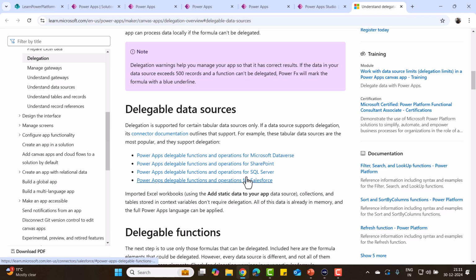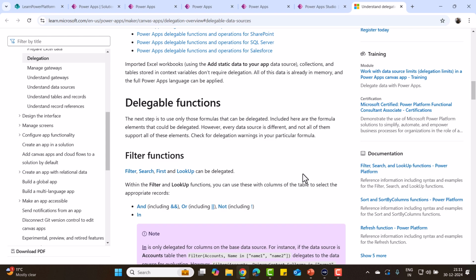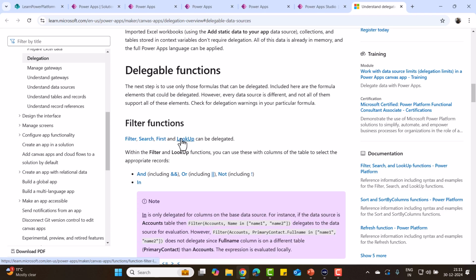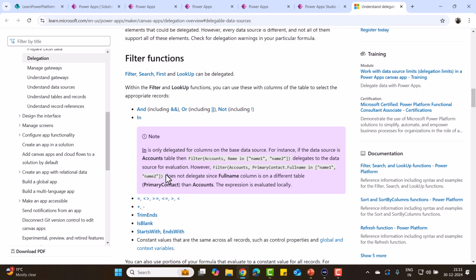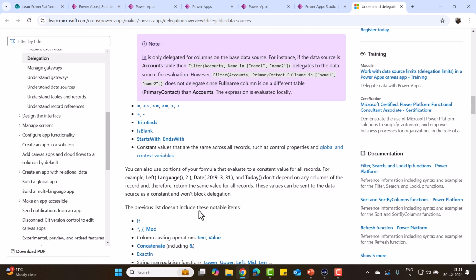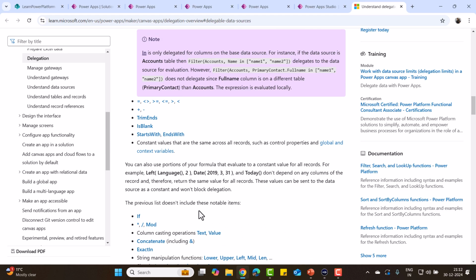I am talking about the first two in my demo. This is Dataverse and SharePoint, and it is also mentioned what the delegable functions are that you have to use in order to get the correct result set. The filter, search, first, and lookup functions are delegable, and inside these delegable functions, what can be used: like can be used, in can be used, starts with, ends with, and much more. So you have to go through this URL in depth.